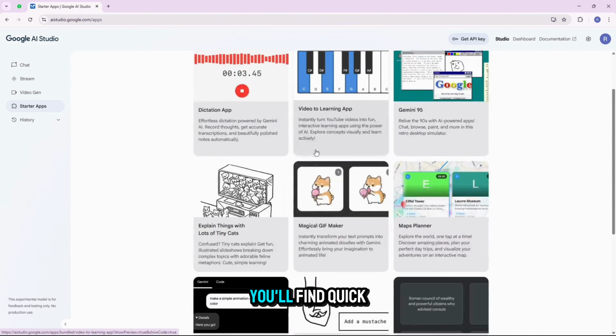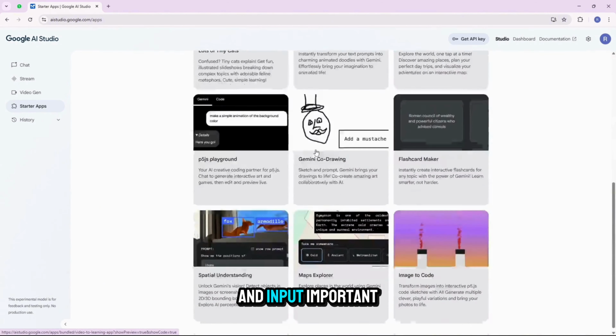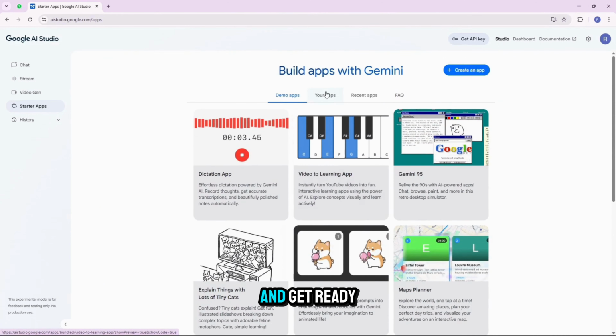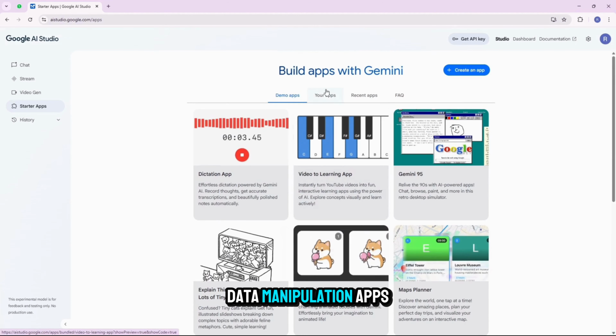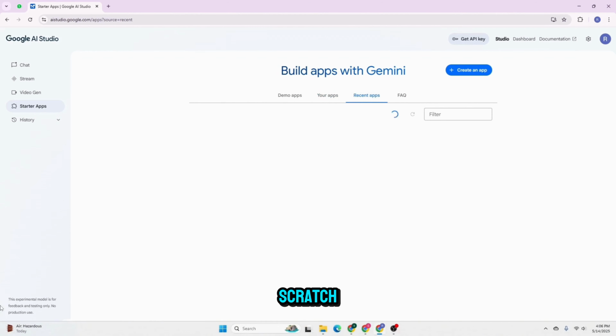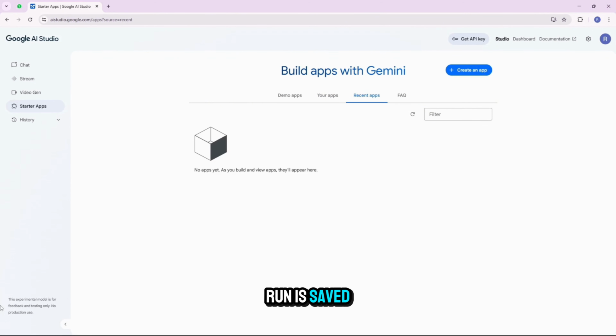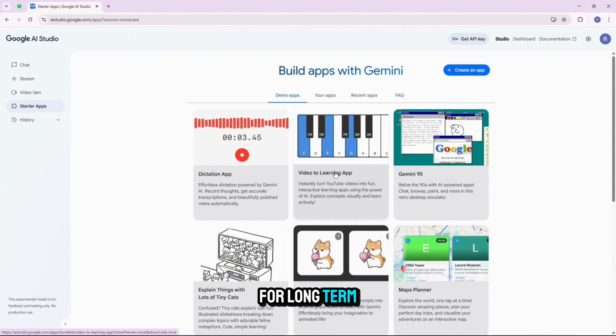In Starter apps, you will find quick tools and mini projects. Try the flashcard generator: input important machine learning terms and get ready-to-study flashcards. You can also browse templates for productivity tools, educational games, or data manipulation apps. It's perfect for building something functional without coding from scratch. Every session you run is saved under History. You can reopen past chats, revisit previous answers, and duplicate conversations for iteration. This is invaluable for long-term work or comparing answers across sessions.